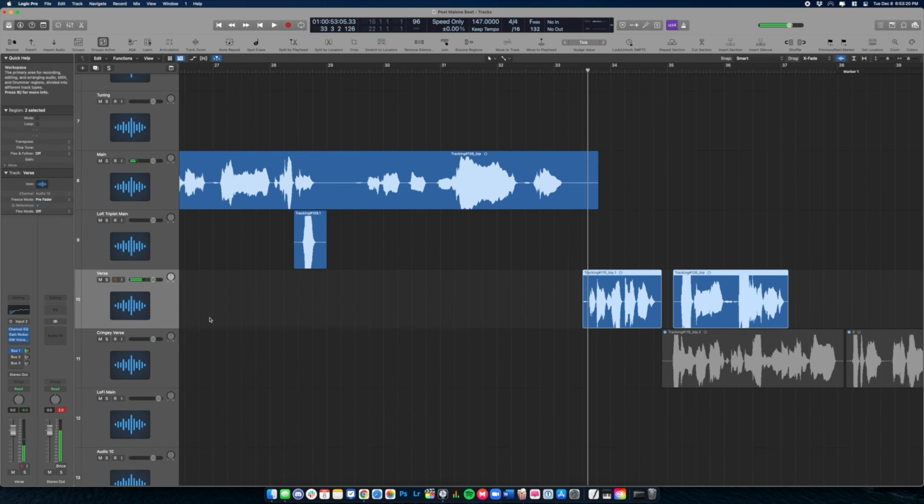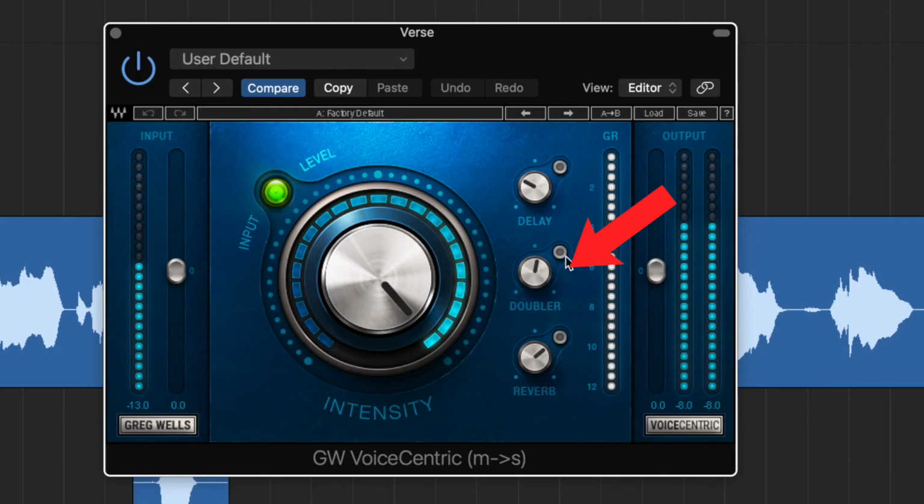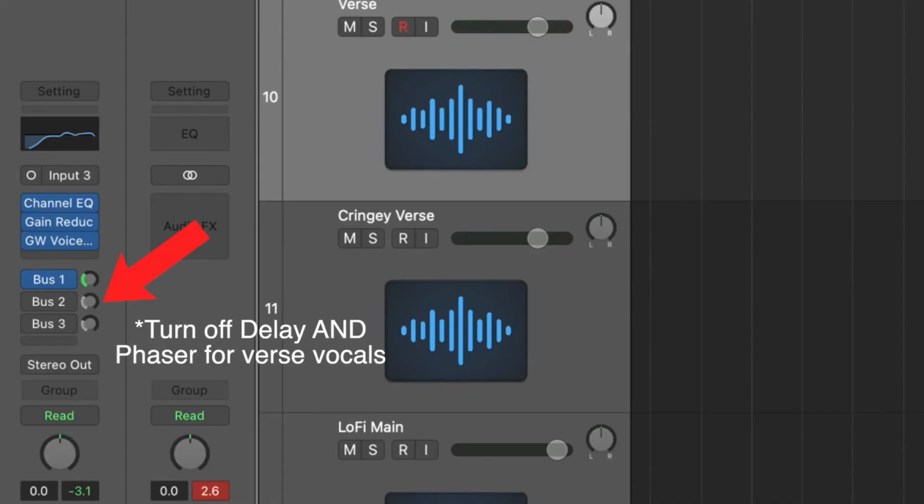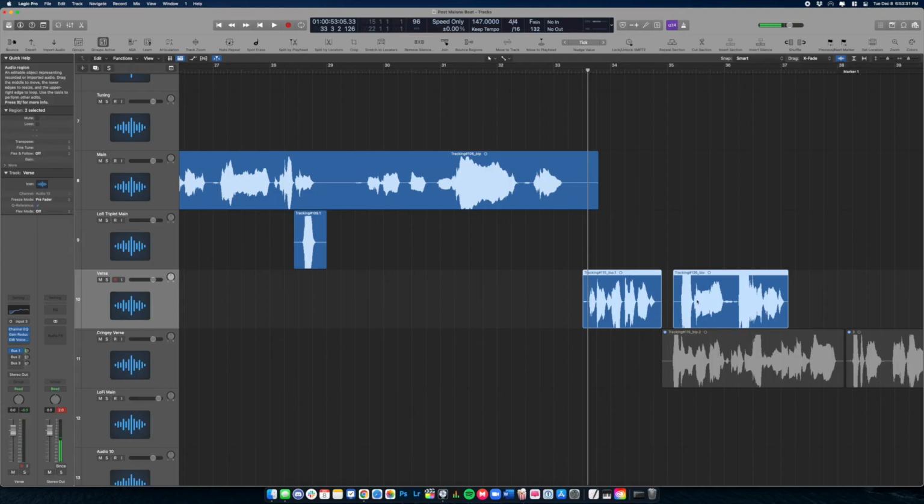And then for my verse vocals, I do pretty much the exact same thing, except I turn off the doubler on the Greg Wells just so it's not as wide. And I also turn off the delay because I think the delay should be an exclusively chorus thing for this song. And it feels a little bit more like a verse vocal.